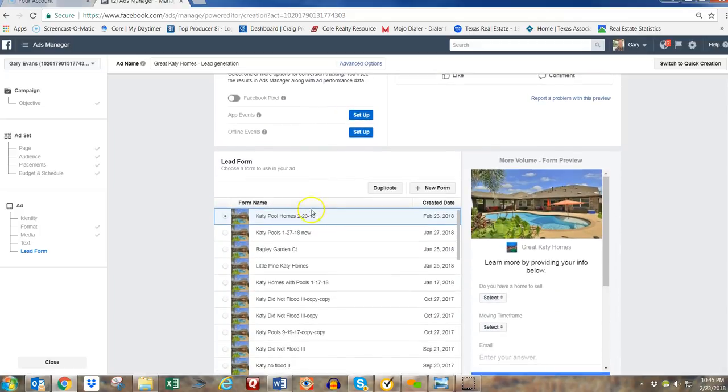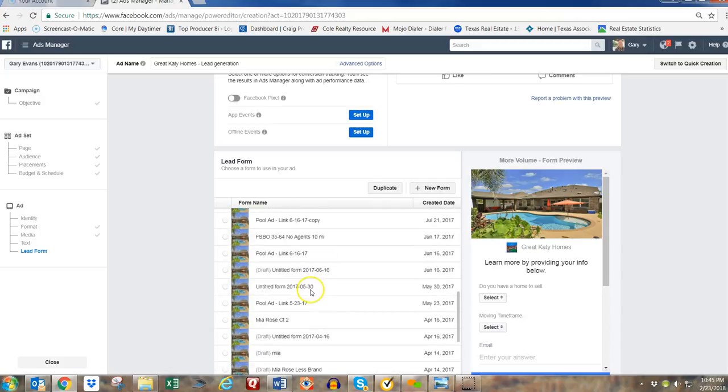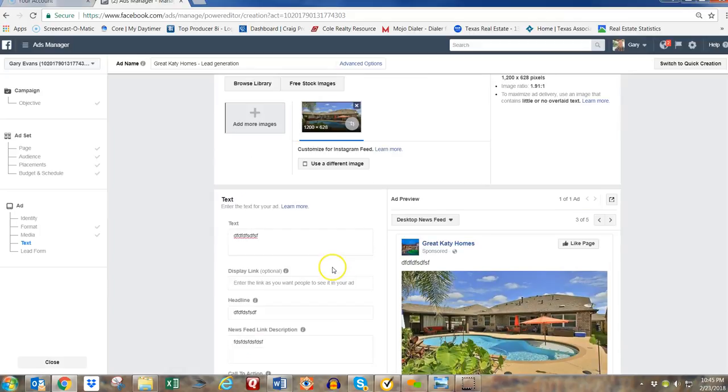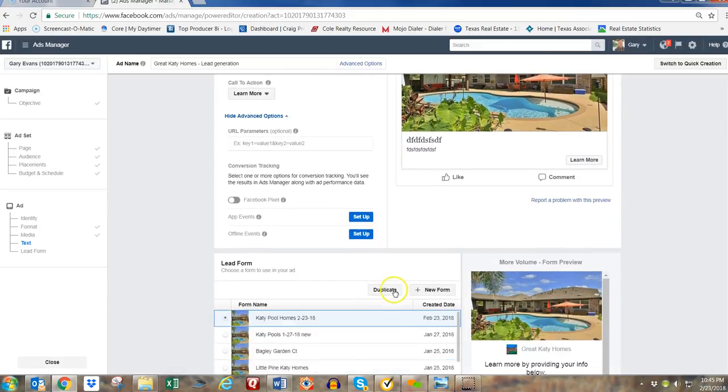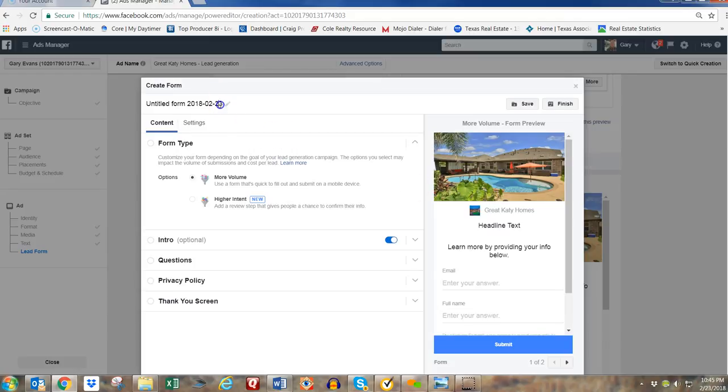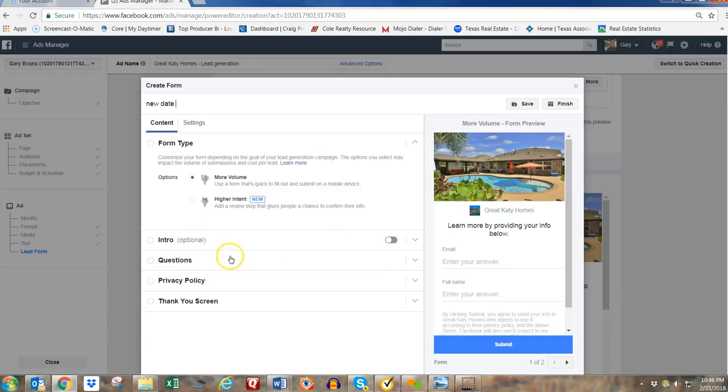Now we're going to go to our lead form. So I could go and select a previous lead form, see how they save, but I'm going to create one and show you how they're created. So we're going to click create new form. We're going to rename it. Give it a date, new name, date. Form type we're going to leave on more volume. Intro, we're not going to use the intro. We just click that off.